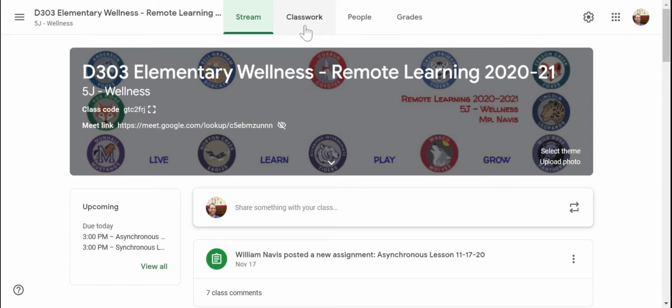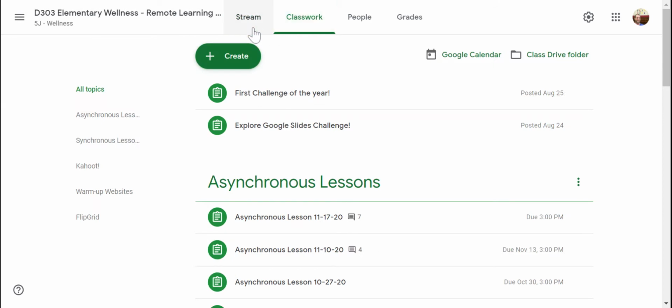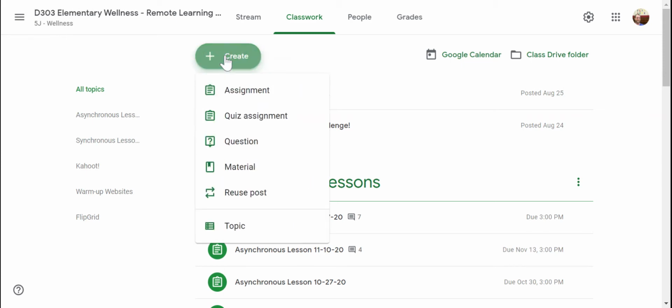What I use is classwork, and I will be here probably 90% of the time that I'm using Google Classroom, because this is where everything can be organized. There is this create button right here, which has some really great features. It has assignment, material, reuse post, and topic. And those are the ones I use the most often.